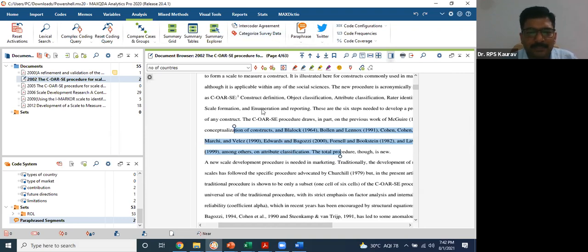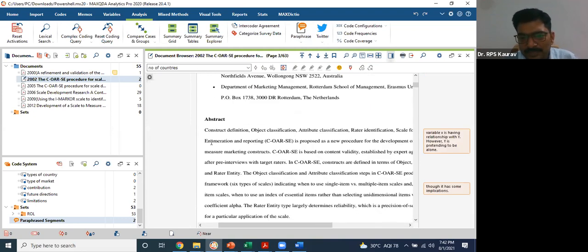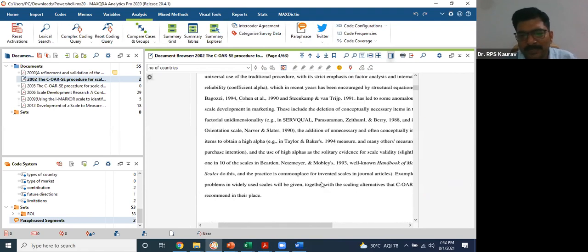I deactivated paraphrasing. Otherwise, you can write only 255 characters. For more than that, you'll have to open another paraphrasing paragraph. But yes, this will definitely help you. Once you select this paragraph and paraphrase it in your own words, then another paragraph, and then another paragraph, finally export this paraphrasing.